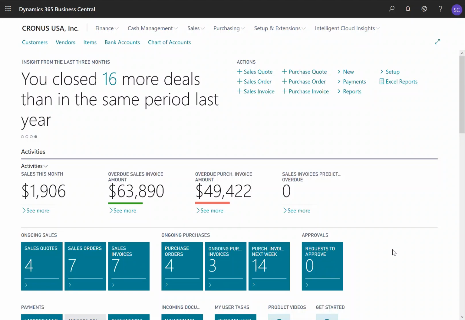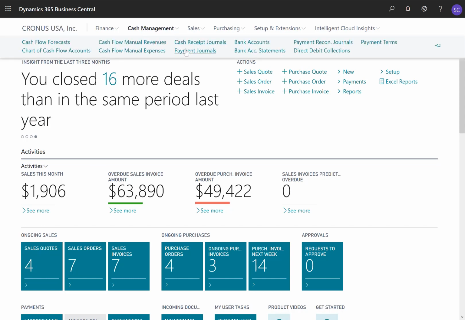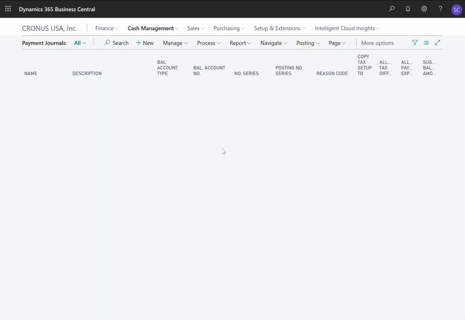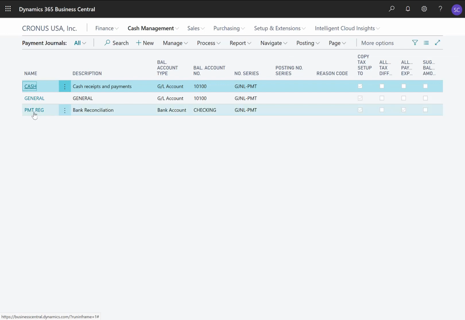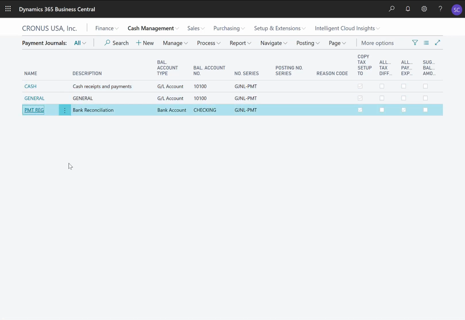Now it's time to pay the vendor in euro. I will do this by going to the payment journals so that I can enter the payment manually and show you some important features. I will use the payment registration journal, because it has the checking bank account as balancing account.